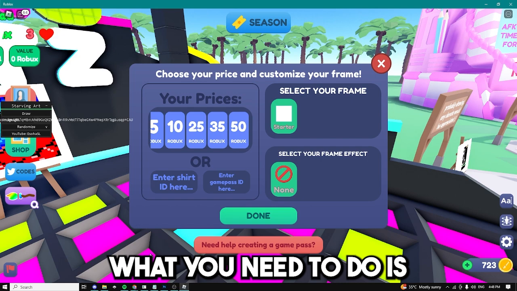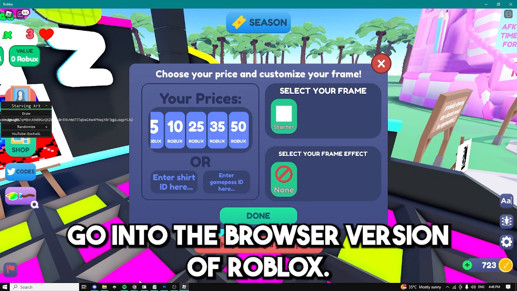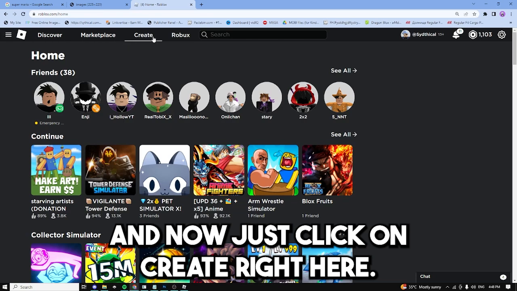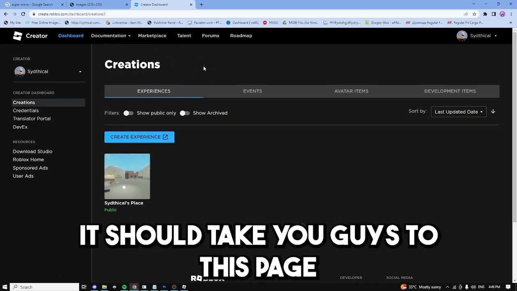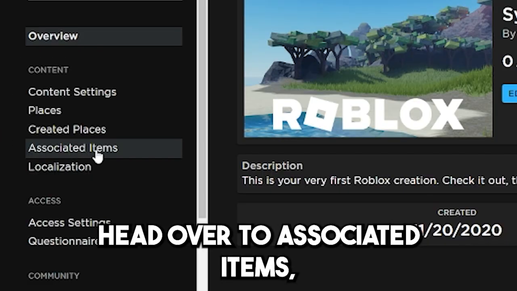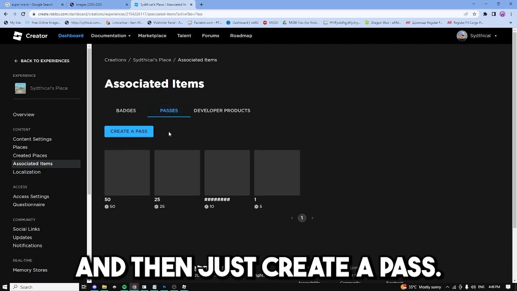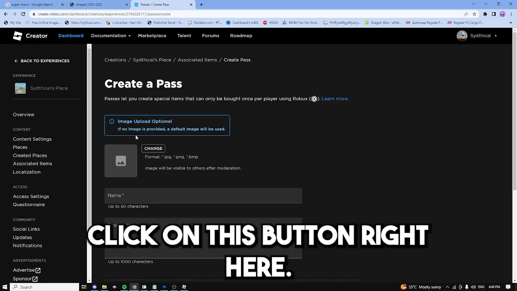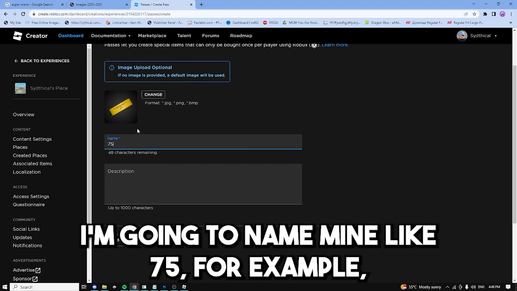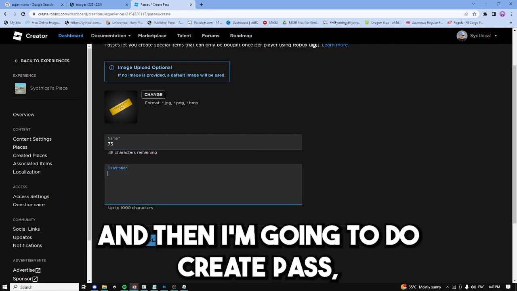What you need to do is you need to go into the browser version of Roblox. So this is what it looks like right here. And now just click on create right here. It should take you guys to this page right here. And then just click on your place, head over to associated items, click on passes. And then just create a pass, click on this button right here. You can name it whatever you want. I'm gonna name mine like 75, for example. And then I'm just gonna do create pass.